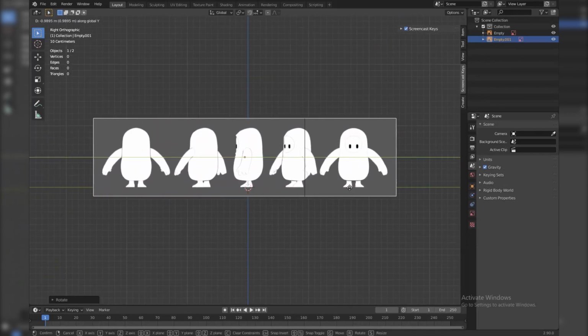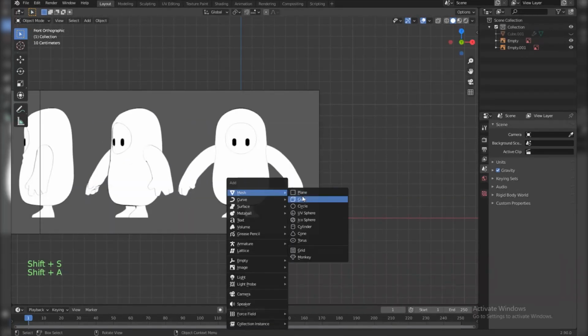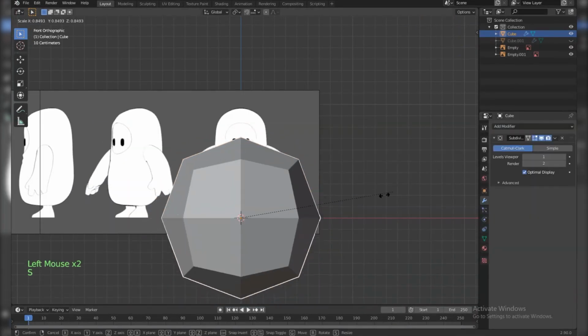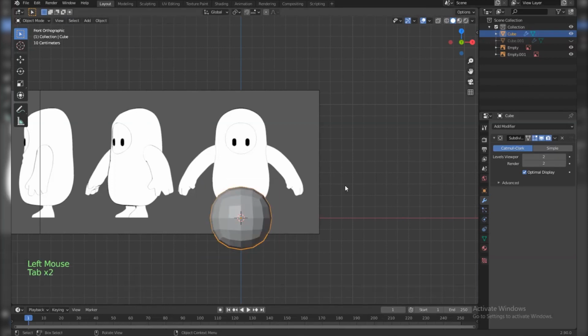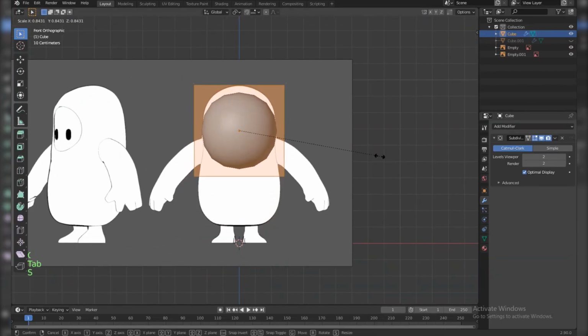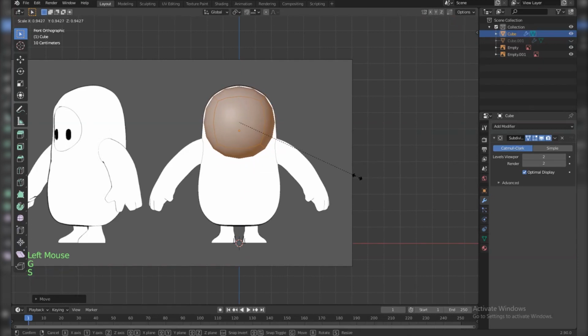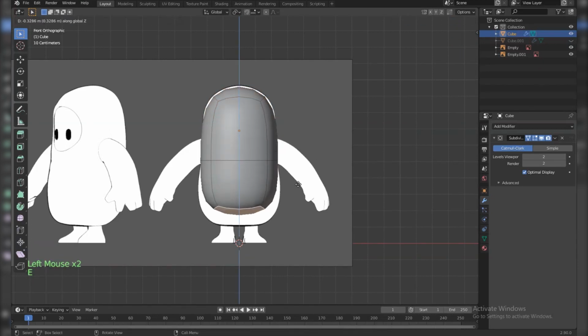So after adding the reference, add a cube and give it a subdivision modifier to give it more geometry. Also press right click and smooth shading to make it smooth. Scale it and position it at the head. Extrude the lower face to make the body.